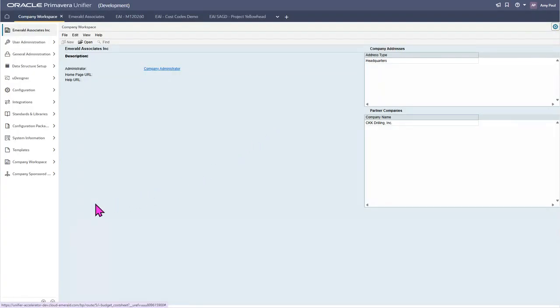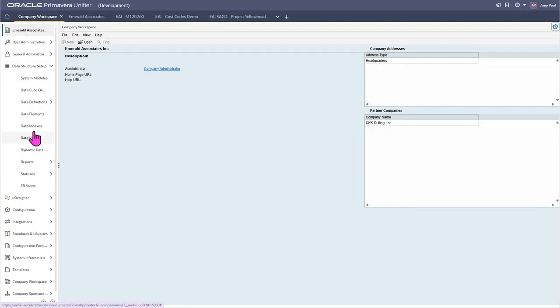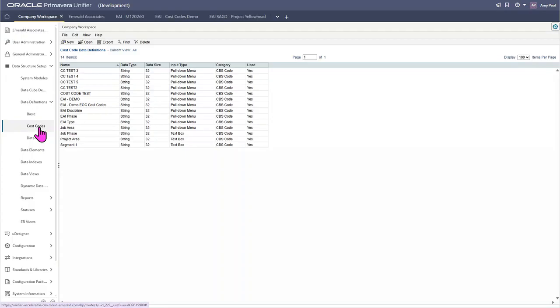Then from here, you're going to want to navigate to data structure setup, data definitions, and cost codes. So here you can see we have a list of cost code data definitions. Each of these data definitions can be used as segments, and you have a total of 10 segments that you can use in a cost sheet. I will show you what this looks like when we start building our cost sheet.